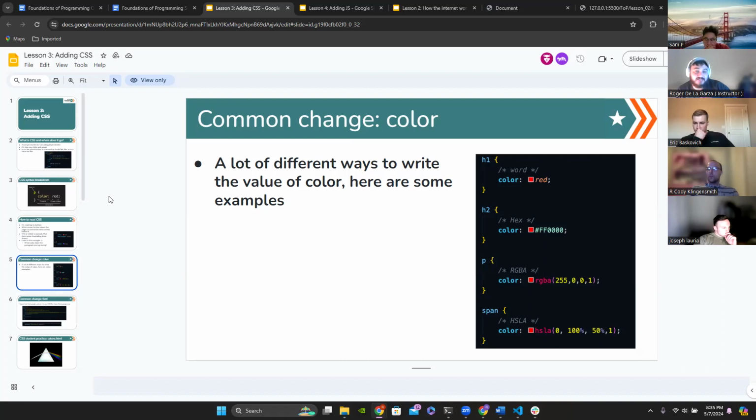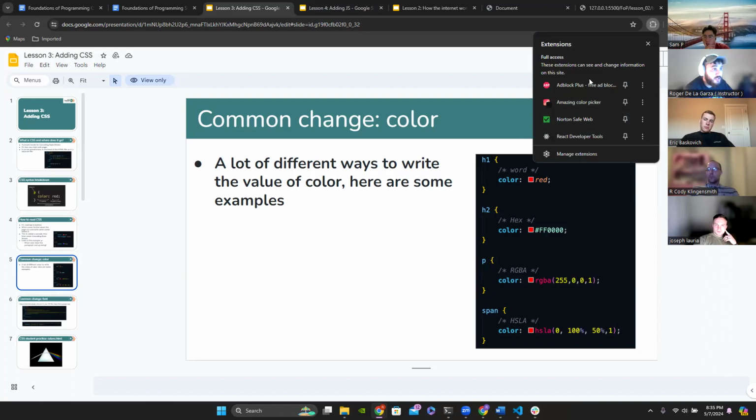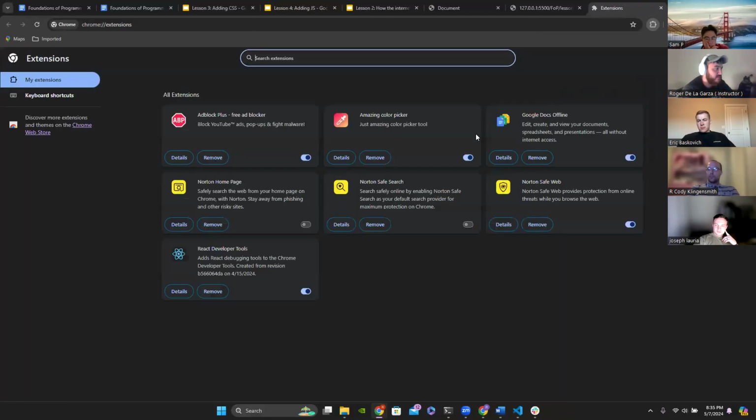Same thing for the HSLA. I knew it was HSLA. But yeah, it takes a different combination as well, ranging from 0 to 100. Pretty straightforward. Now, how? I don't know all my colors. Well, me neither. So if you don't, here's a cool tip. If you're using Google Chrome, you have access to different extensions. I recommend getting the Amazing Color Picker. You can go to Manage Your Extensions, go to Chrome Web Store. It's free.